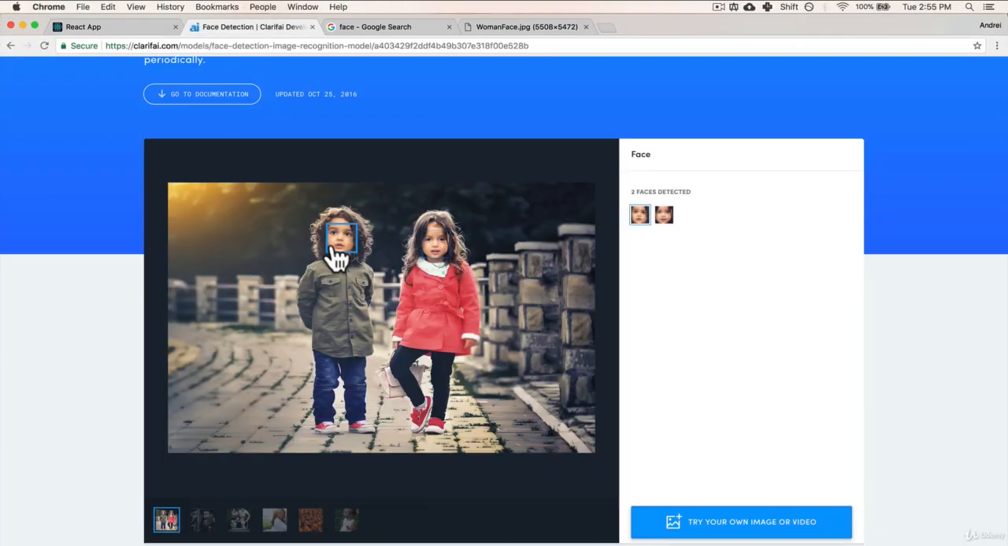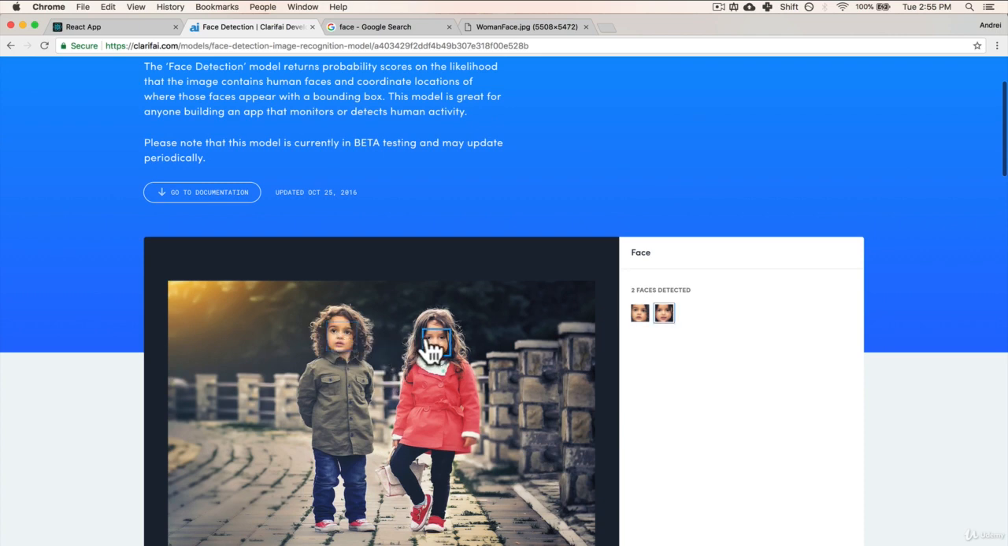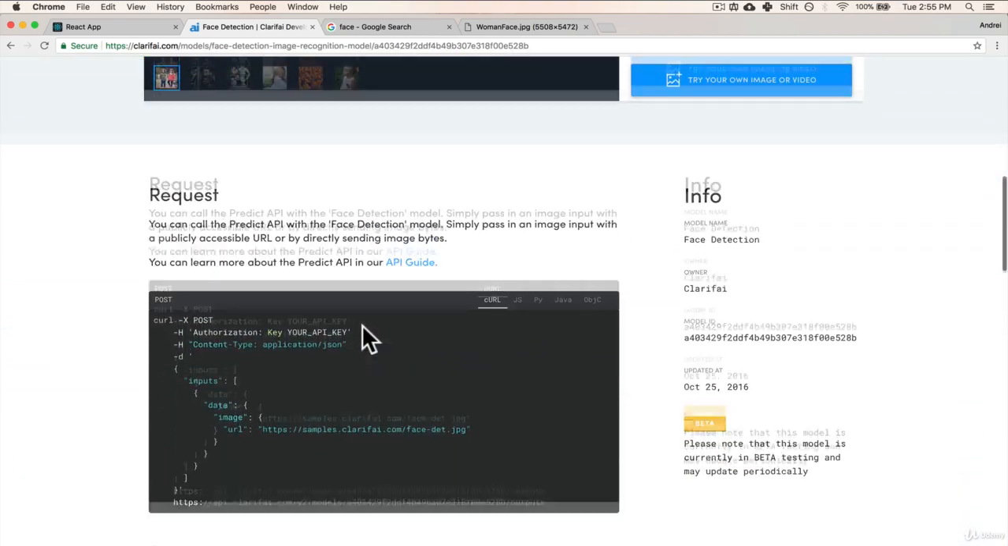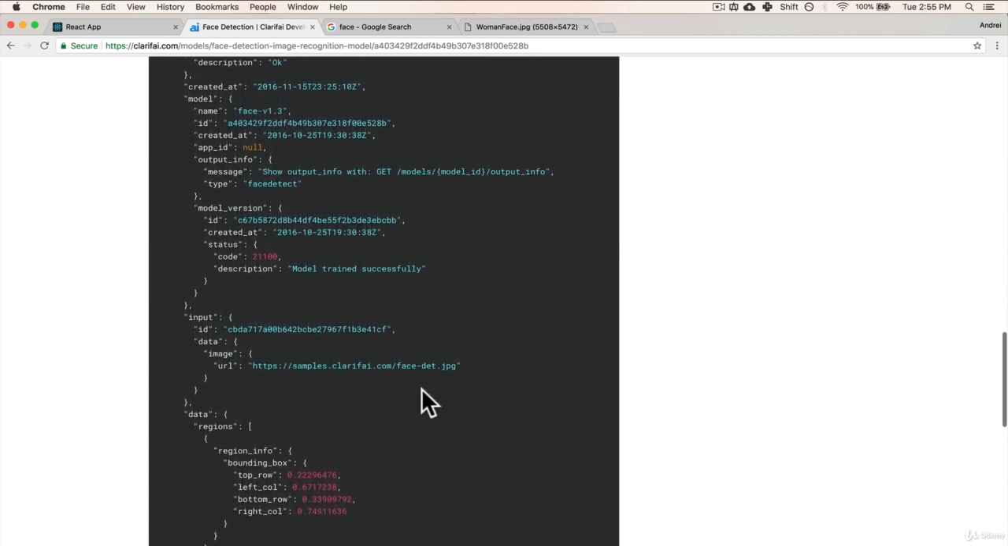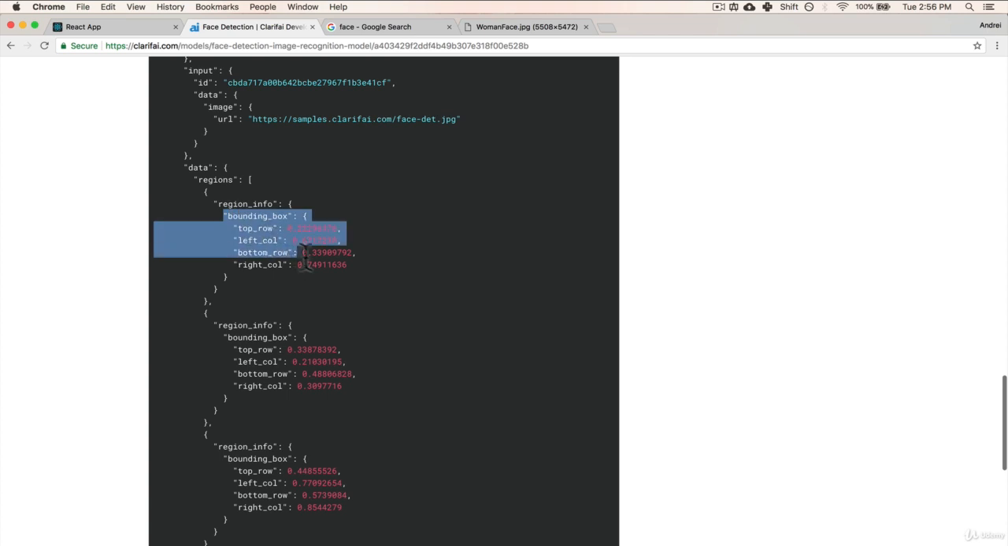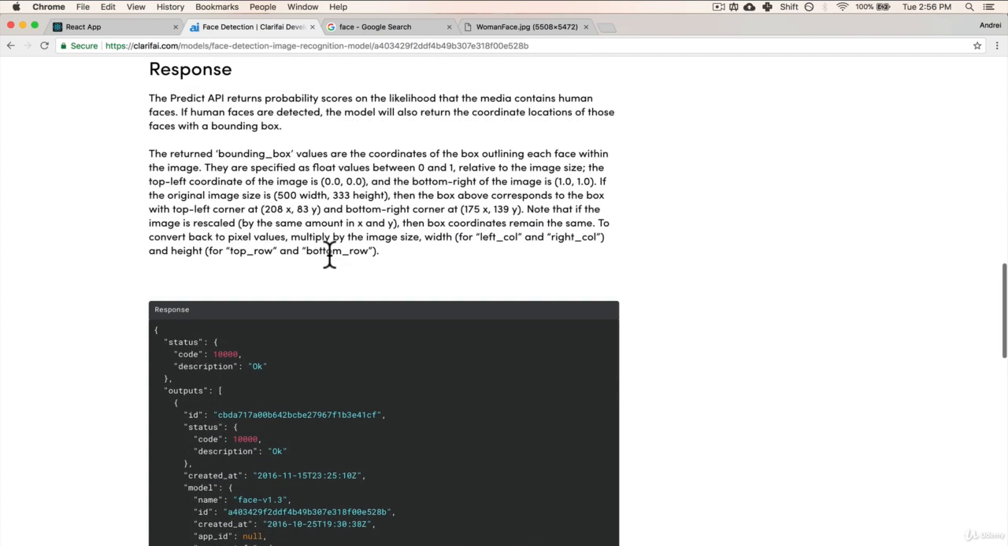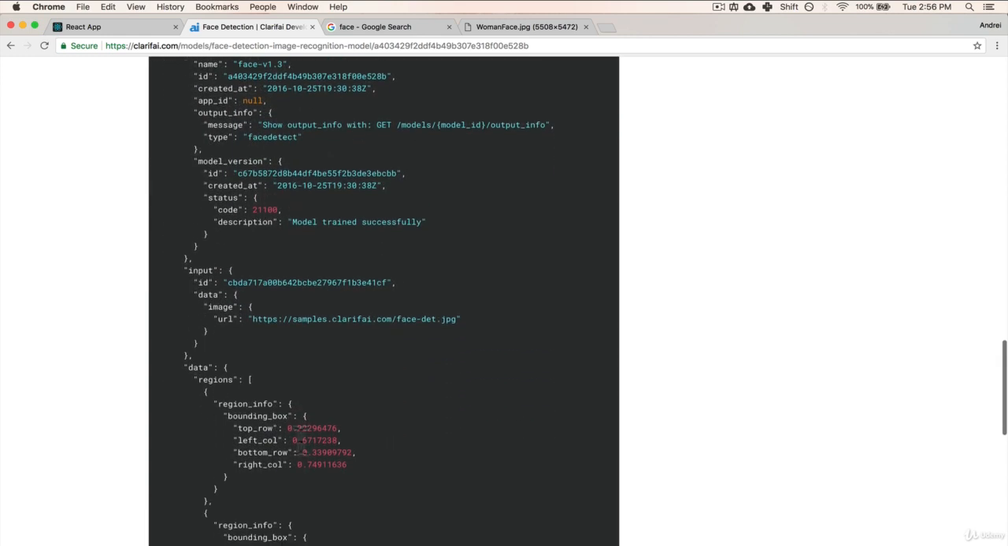If we go back to Clarify, we see that their face detection has a nice little square box that it detects. But if you look at the API and the response that we receive, we actually don't get that square box. All we get are these bounding boxes. And based on the face and how many faces it detects, it gives you these bounding boxes. And you can read through it over here, but these are just saying the top row is at 22% of the image. So these are percentages that we can use.